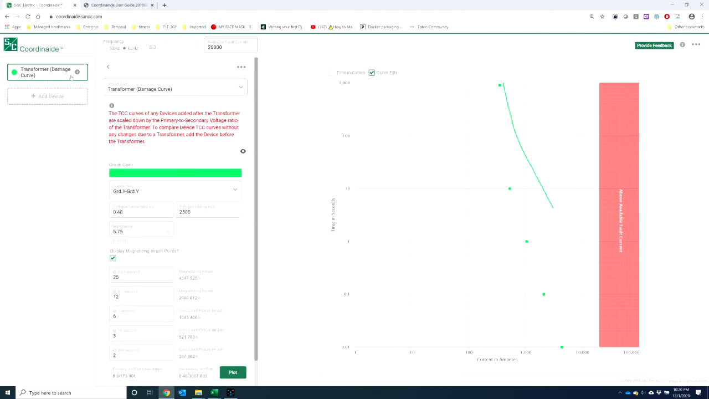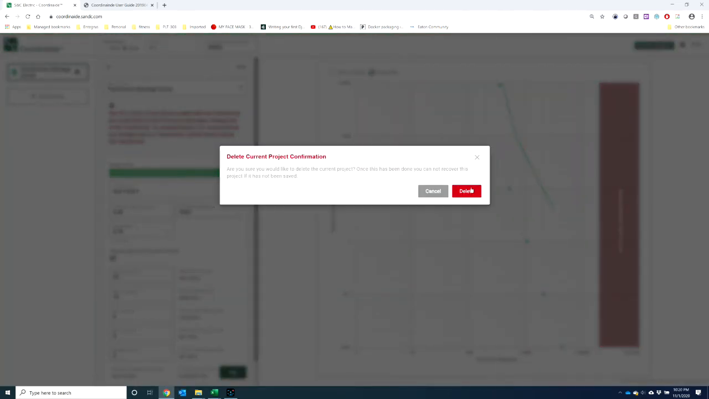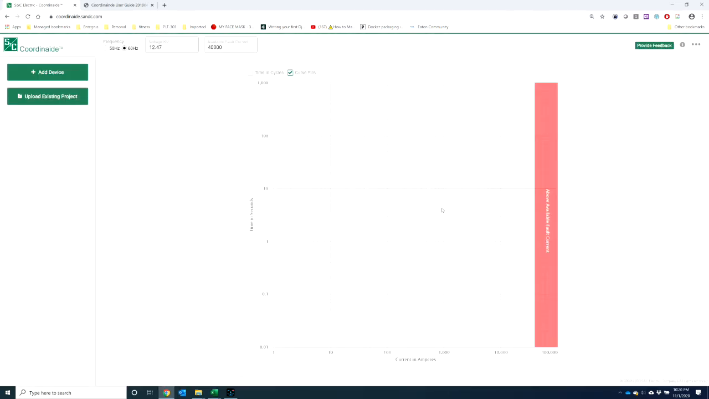Now, another gotcha. Once you have a transformer in this list, you can't just delete it and carry on, because it's going to reference everything else on this list against that transformer's secondary, meaning you're going to see some very peculiar behavior. Once we've added this to our list, the only way to make sure we get the expected outcome is to delete the current project and start from scratch. So that's what we're going to do here.